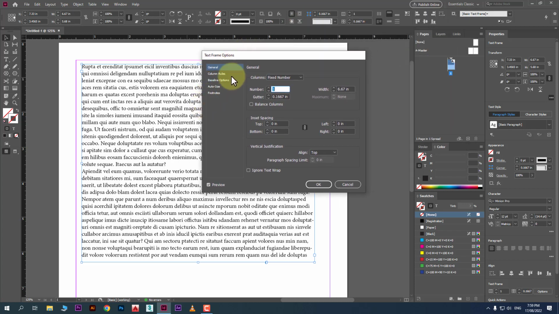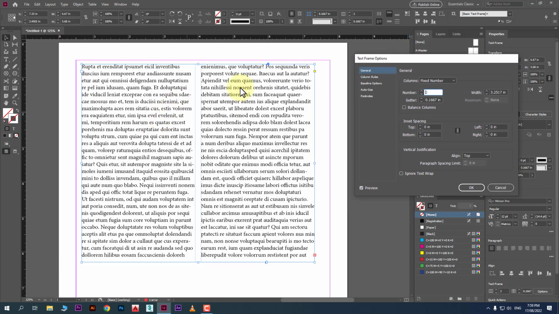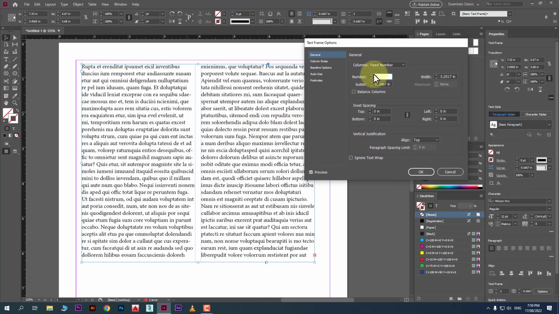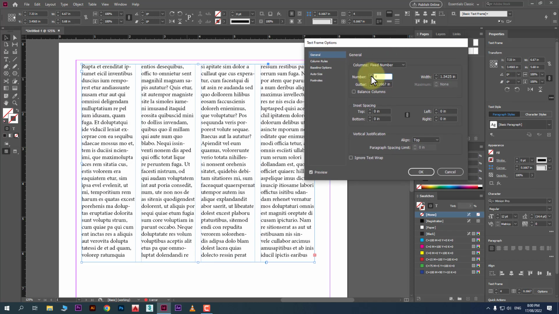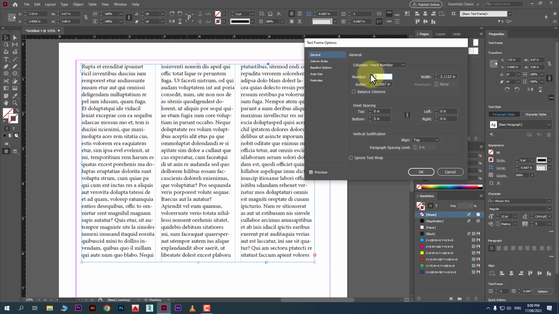In Text Frame Options, first of all, we have General. In General, you can convert this text frame itself into columns. For example, if you click here, now look: you have converted this text frame into two columns itself, right? We are not converting the whole page or document. We are working specifically on a text frame only. You can create 2, 3, 4, however many you want, from here. I will convert it into 3, for example.